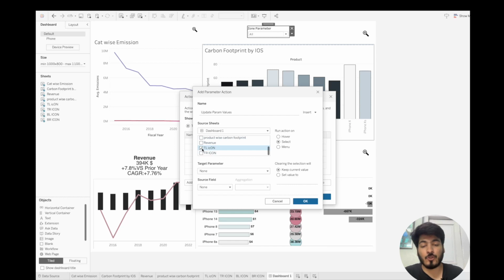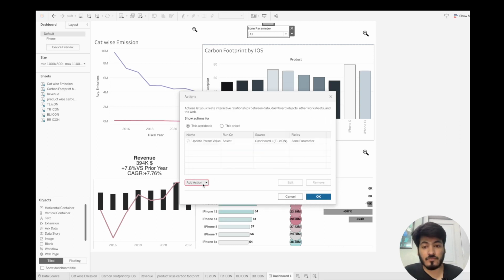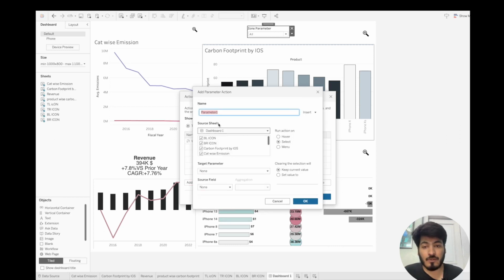I will show you for the top left icon first. So just select the top left icon. If the user selects this top left icon, then I want to trigger my zone parameter calculation, and that is triggered by the top left static field that we have calculated, and we want to set the values to all. Once the selection is cleared, then I want to show all the visualizations, so I'm just writing all here. Click on OK, and let's just create all the parameter actions.